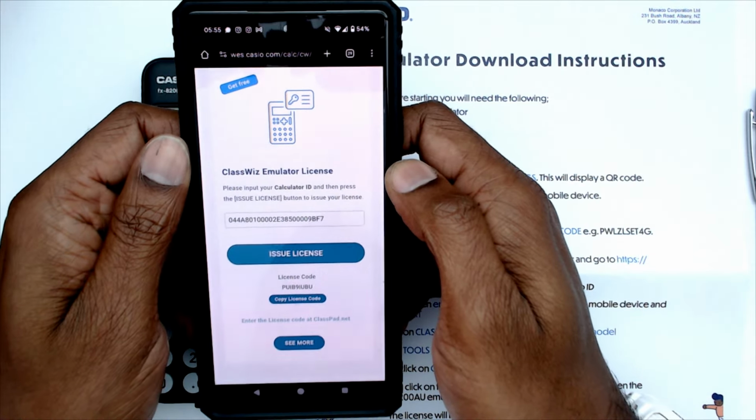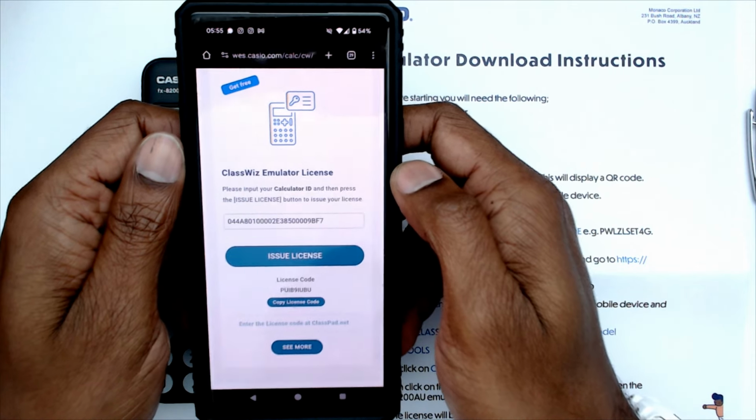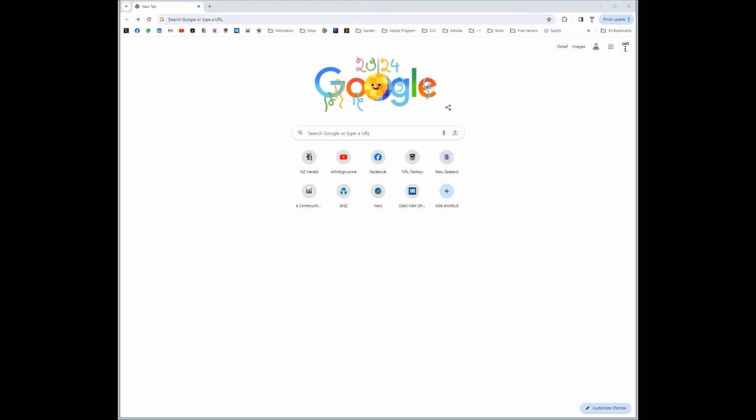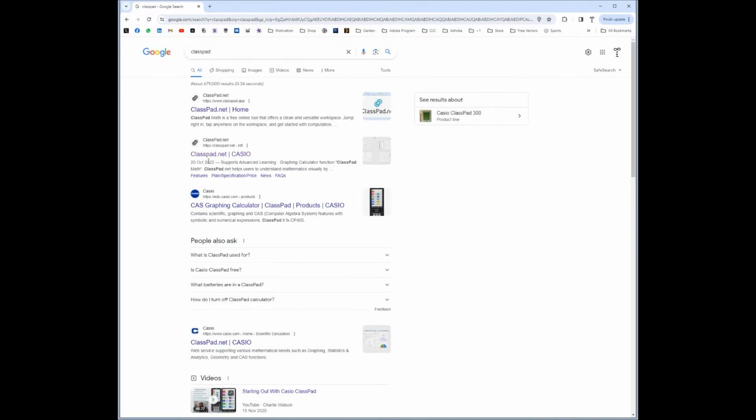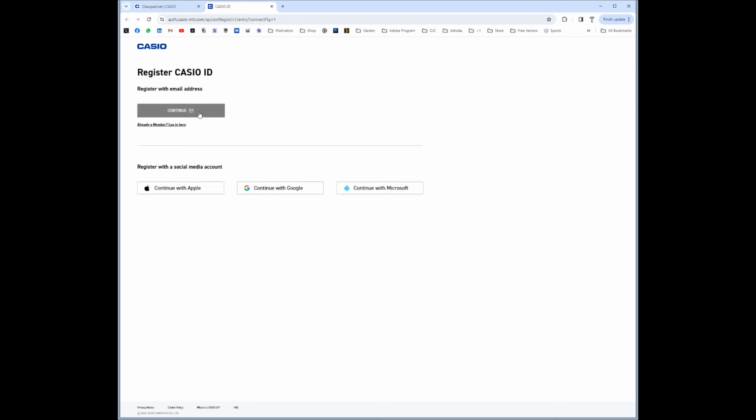Now as for the next part, folks, I'm going to jump onto the computer just to show you guys what the emulator looks like on a PC. All right, so let's open up this emulator online. In Google, type in classpad, and the one you want to be clicking on is classpad.net. There we go. Once you're here, click on the new registration. Now you can actually register with an email address. I am going to just register with my Google account.